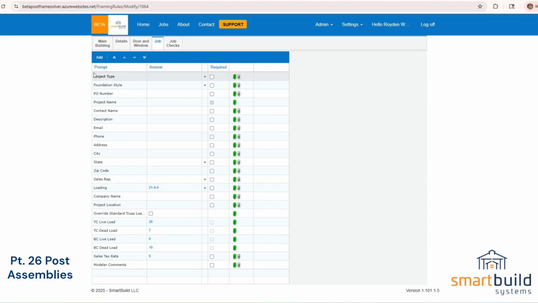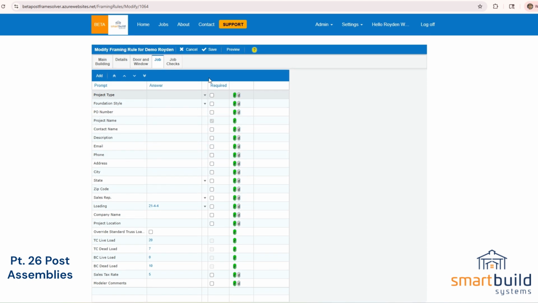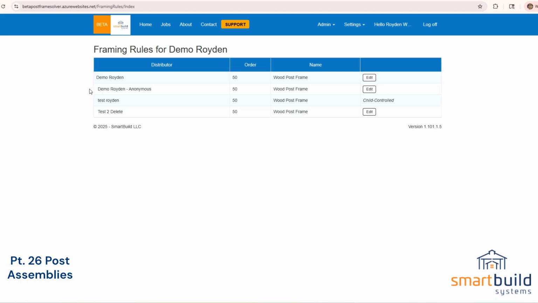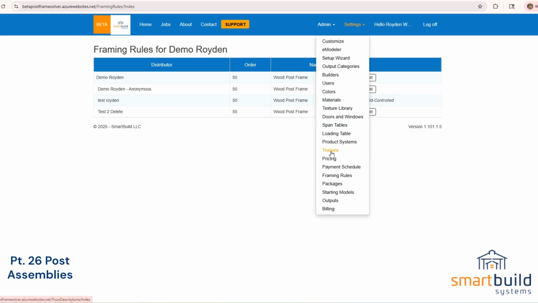So now I have this new foundation style, and these are in my job questions, things that I answer right as I'm taking the customer's info. So one of the first things that I answer. So I'm going to click save here, and then we'll move back over into the span tables and we'll finish out what we were doing there.